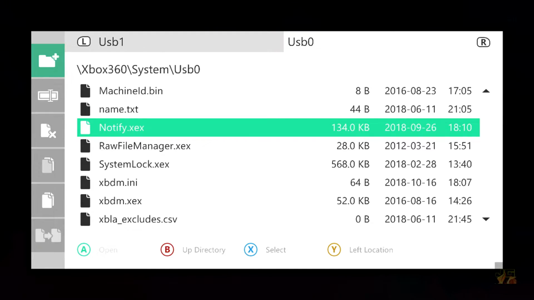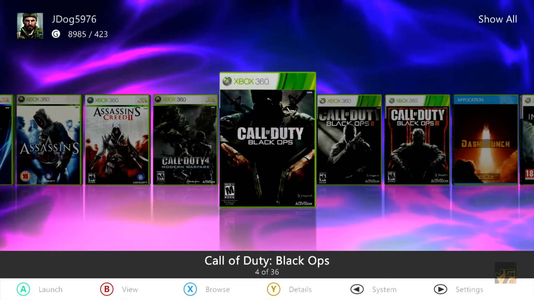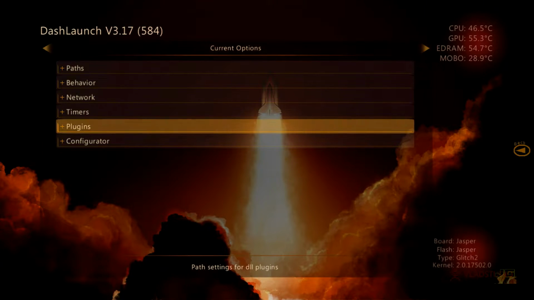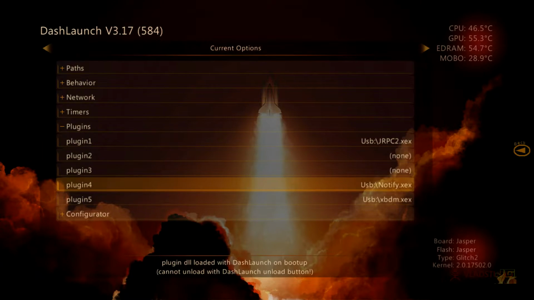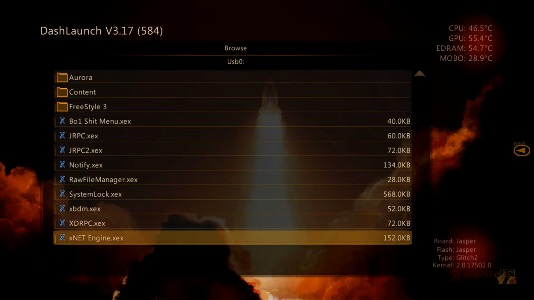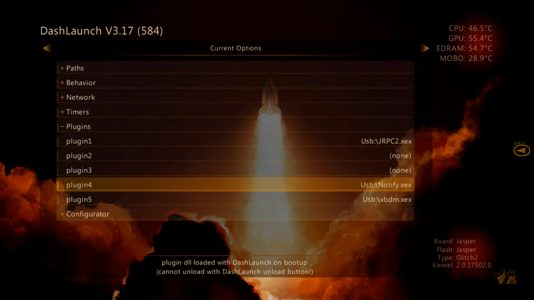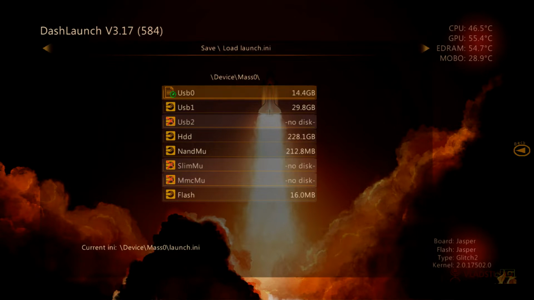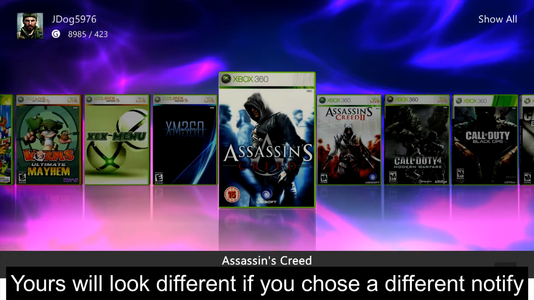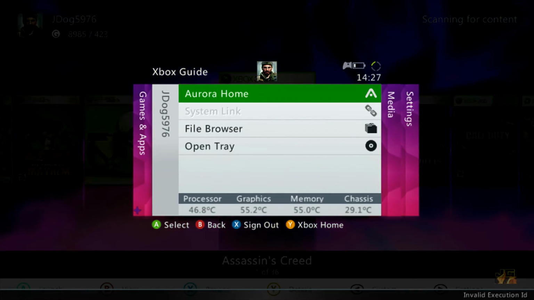But once you've transferred it guys, you want to go back off your file manager and you want to launch Dash Launch. When you're on Dash Launch, you want to go over to Plugins and set any of your plugins as a notify. Once you've set your plugin, go over to your storage device where you have Launch INI saved and save it. Exit out of Dash Launch and reboot the console. Now once your console boots back up, you should have a custom guide as well as notifications.